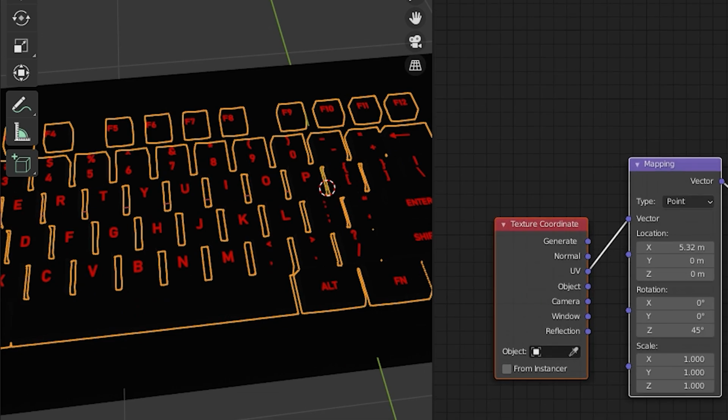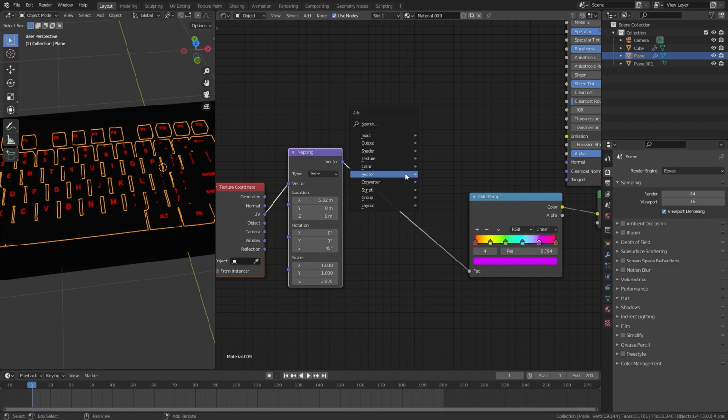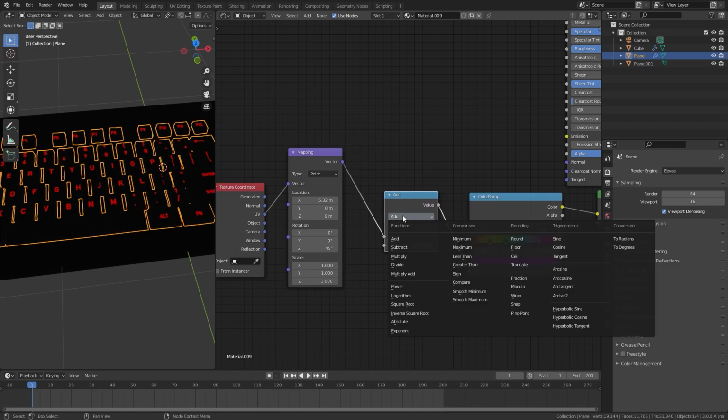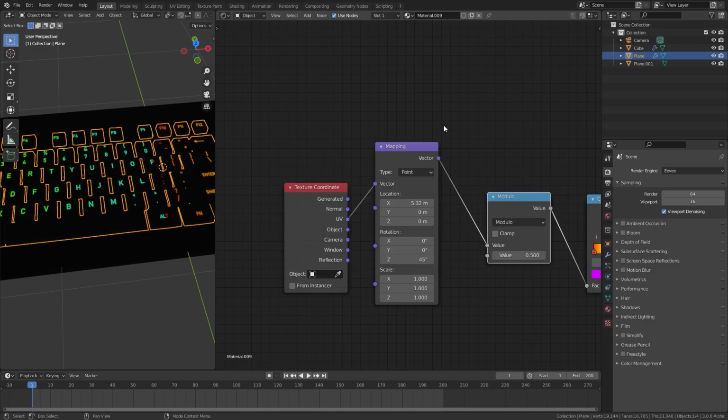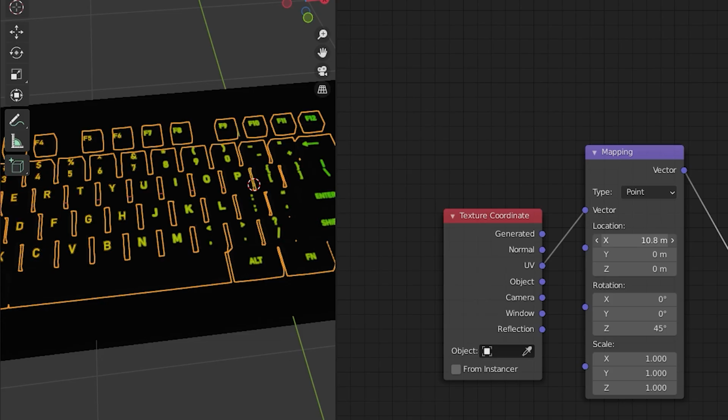So how do we loop this color ramp? Well, we can do that very easily by adding in a converter and a math node. Instead of the add function, we're gonna be using the modulo function right here. Now what happens is if we take the mapping node and change the X direction, it's gonna constantly loop that color ramp.